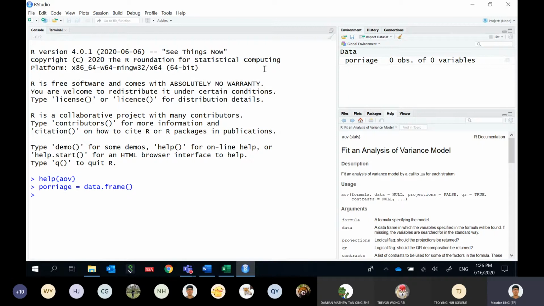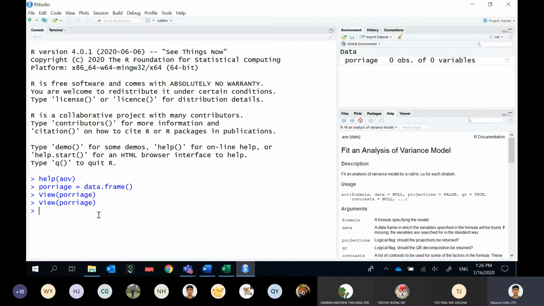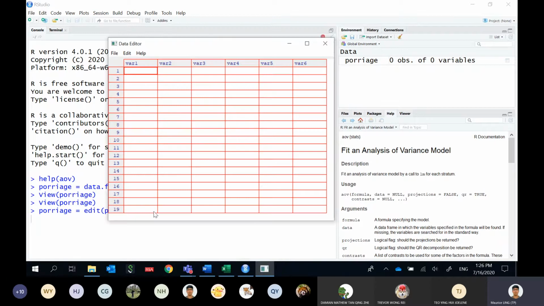Okay, so now what you do is type in the data yourself. There are two ways of typing in the data. You can double click, but there's no data here, so let's not bother with this. What you need to do is put porridge equals edit(porridge). Essentially, after you edit, you want to put the new data frame into porridge. So you press enter, and you come up with this data editor.